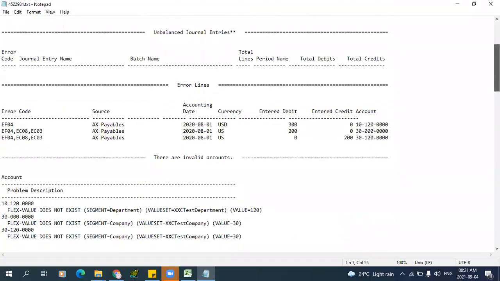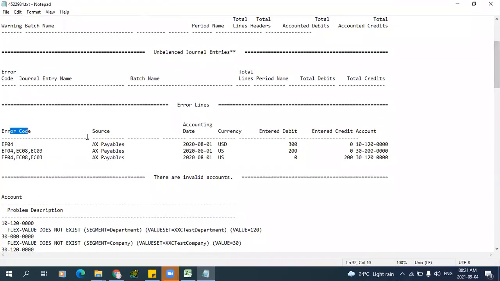If you see the error information here, there is the error code, source, accounting date, currency, debit amount, credit amount, and the accounting information. You see EF04 for the line entered debit 300. For the source AX payables, there is a line with 300, and for that line there is an EF04 error. So what is the EF04 error?